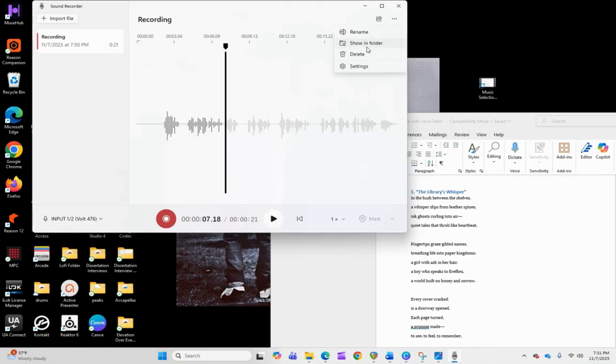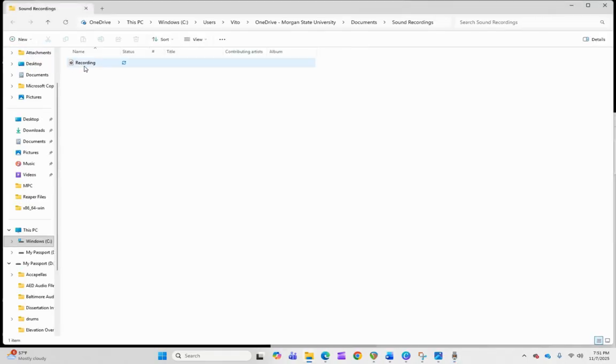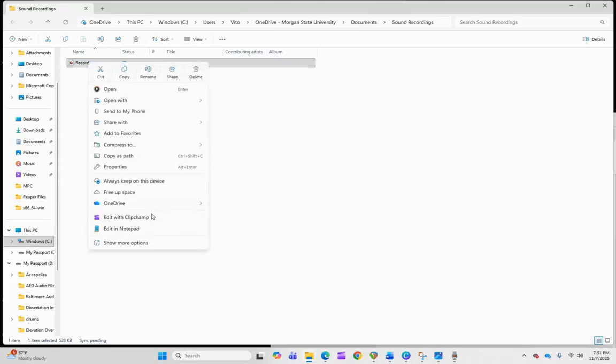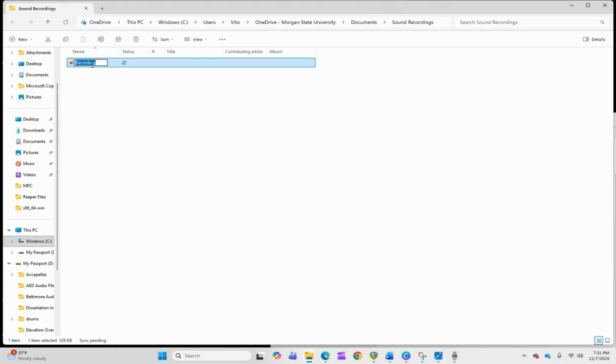Now when you're ready to see where your recordings are saved, you're going to click this little three dots right here in the upper right-hand corner. You're going to go to show in folder, and it's going to show you where your recording is saved. Then you're going to rename that. And you can either right click on it and go to rename right here at the top. Or what I like to do is you don't double click, you just click on it twice slowly and type in library whisperer. And there you go. There I have my recording.